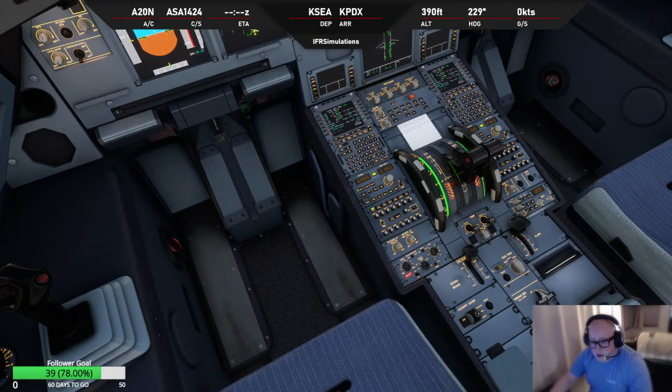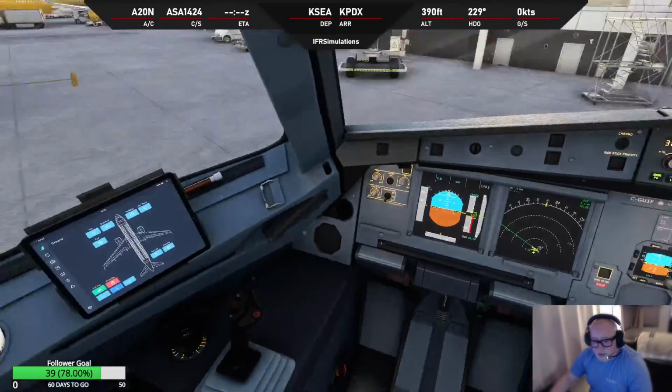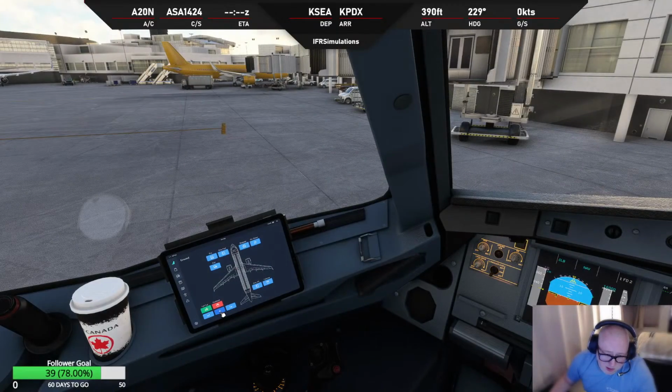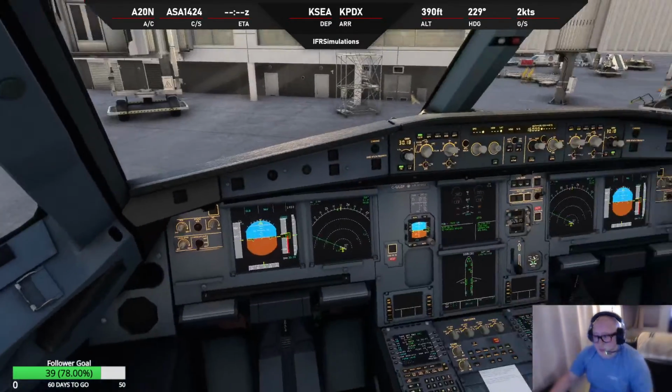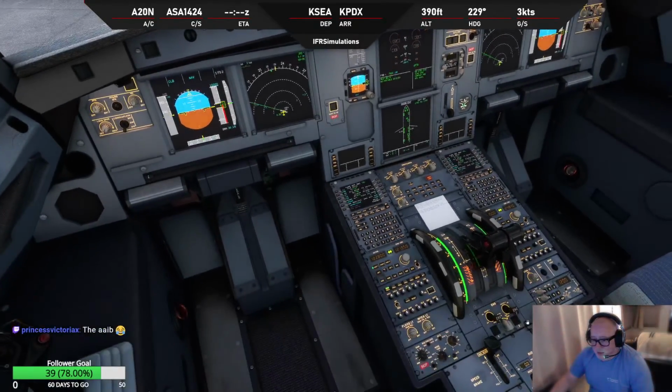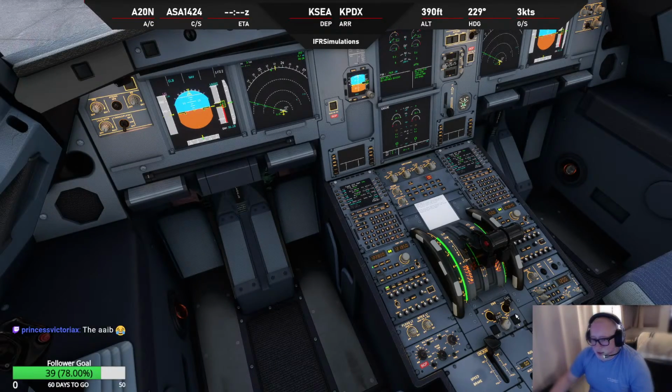release the park brake. Oh, lock the cockpit door. That should have been done already. Alright, and we can proceed with the pushback. And starting engine 2.